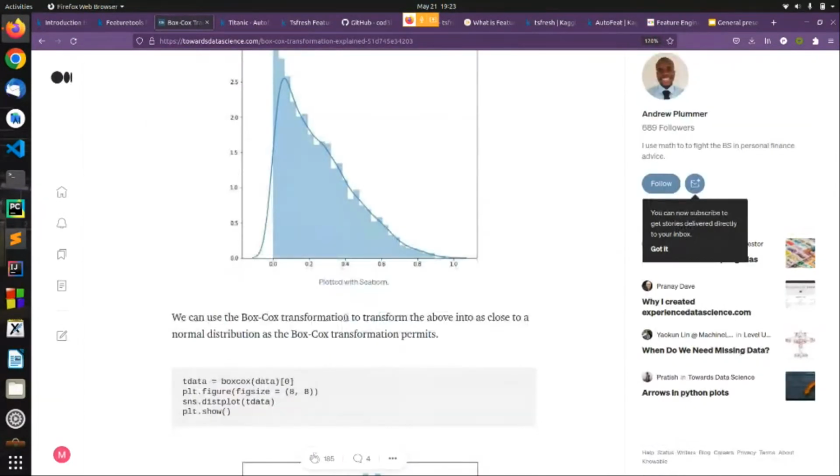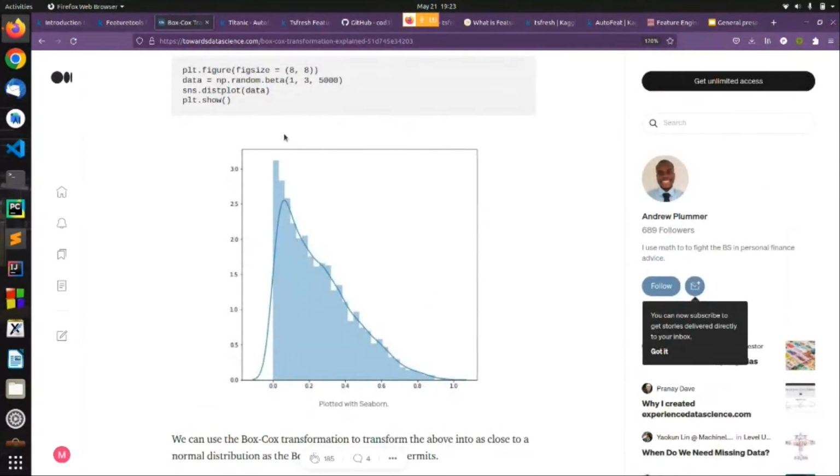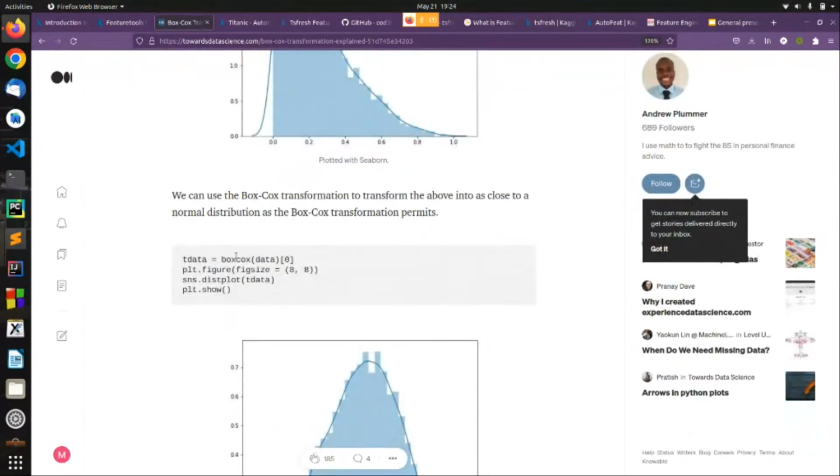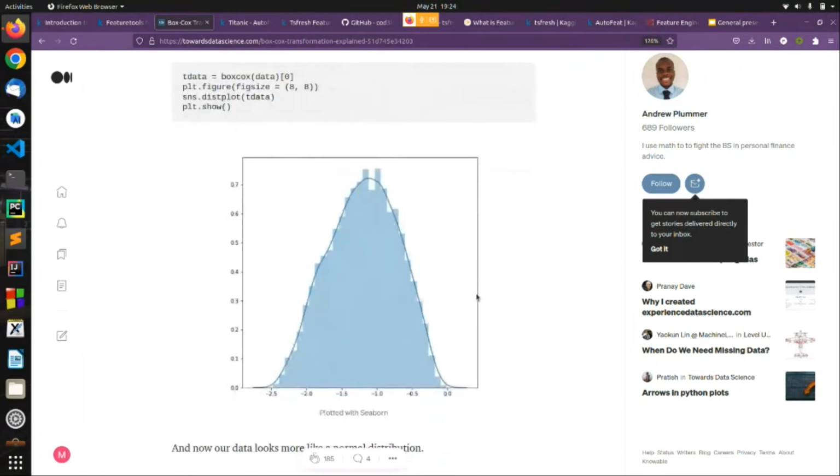I have some example. If you have some asymmetric data like this, plotted here with Seaborn, you can basically use the Box-Cox transformation algorithm on it, and you will have much more symmetric data, which is much easier to work with.